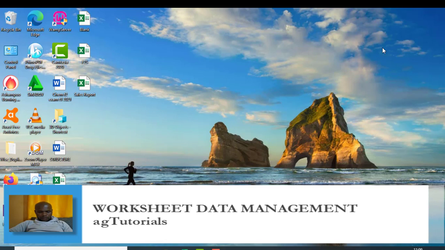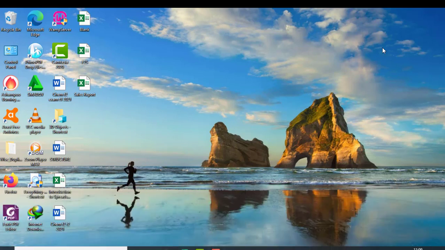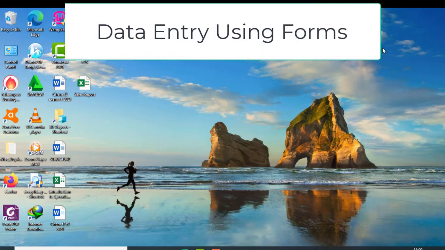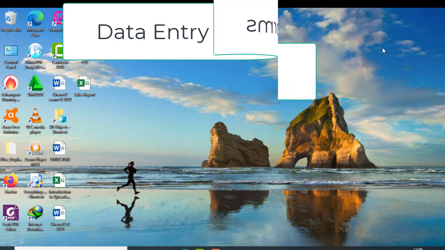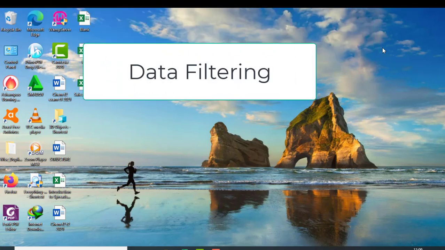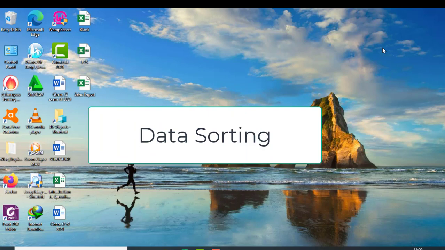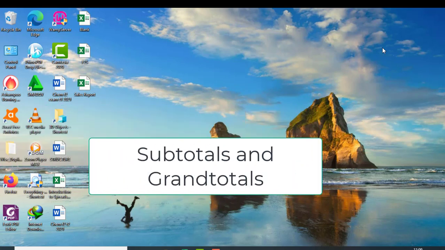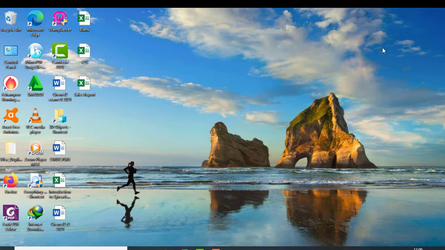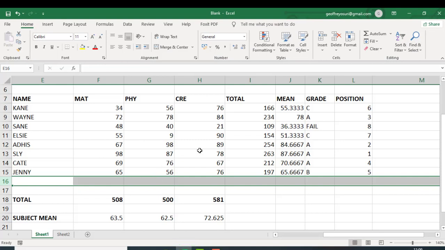We are going to be looking at worksheet data management, and when we talk about worksheet data management, we are looking at features like how to enter data using forms, how to filter data, sorting data, using subtotaling, and data validation in Excel. So straight to it, we'll look at data entry using forms in Excel.